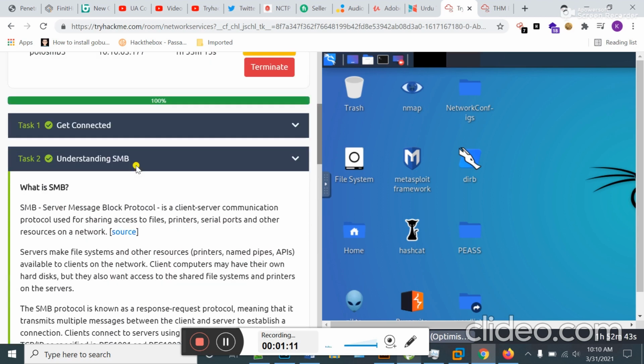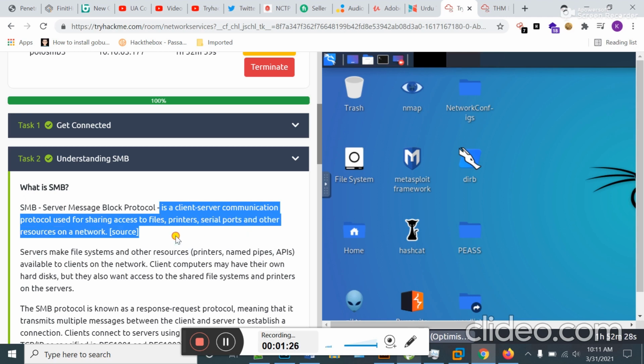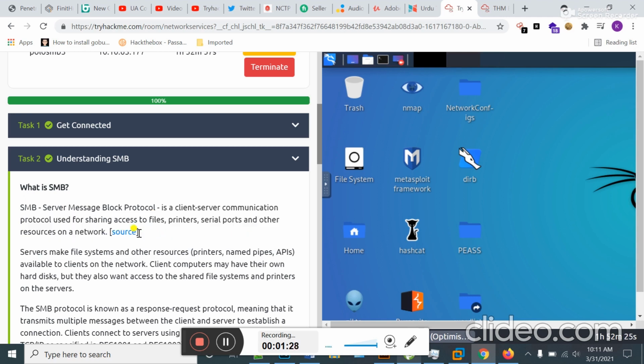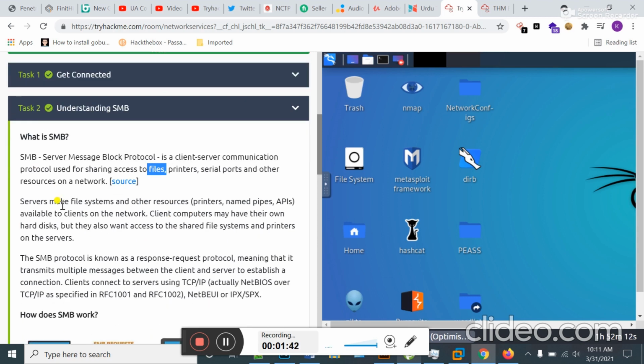Okay, let's move to task 2, understanding SMB. What is SMB? SMB, Server Message Block protocol, is a client-server communication protocol used for sharing access to files, printers, serial ports, and other resources on a network. Okay guys, basically it's a protocol. It is used for sharing access to files on a network. Resources which are shared can be accessed by using this protocol.